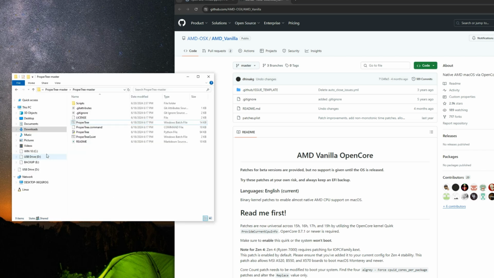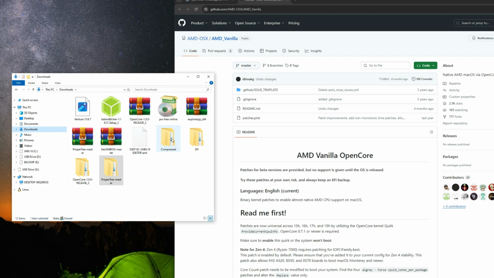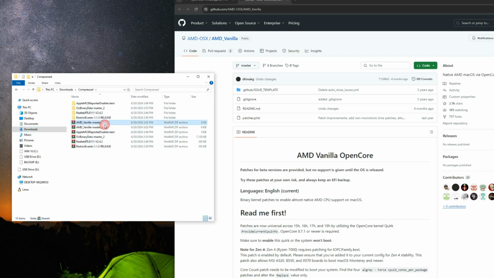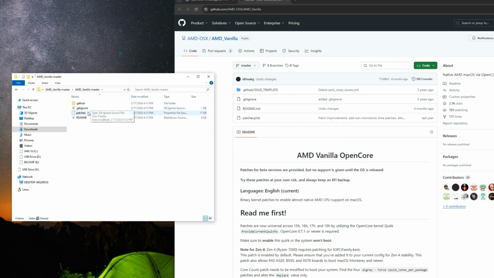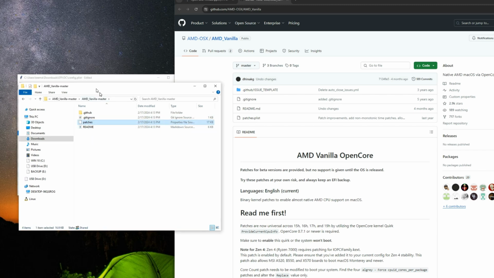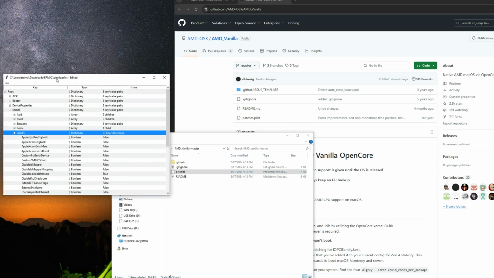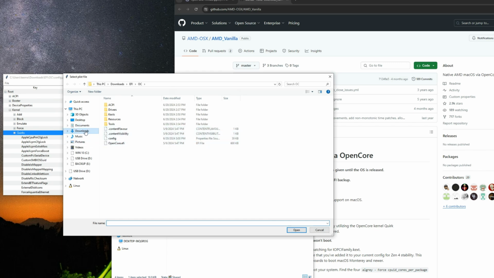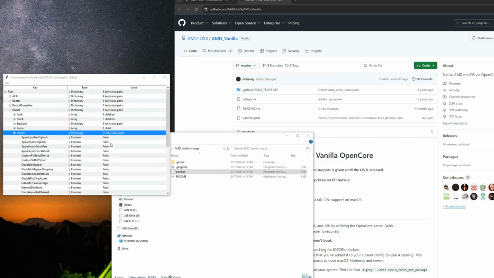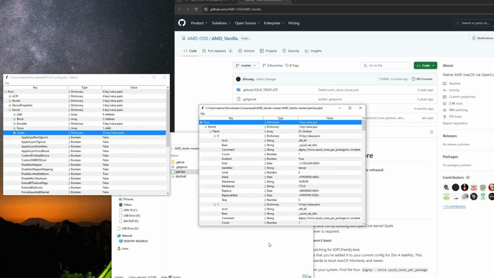Now let's open our download folder. And you can see AMD Vanilla Master, that's the name, extract. Open the extracted folder, and you can see patches right here. Okay, so we need to load these patches in our configuration file. So just click on File and then Open. Now we can go to our download folder, AMD Vanilla Master, open, and then open patches. And you can see it has now opened the patch.